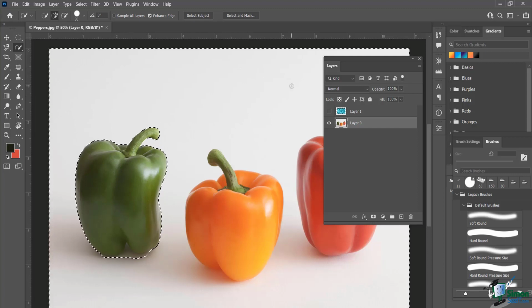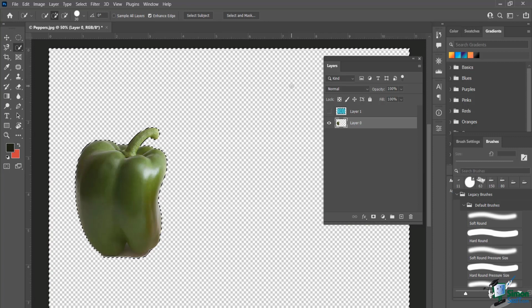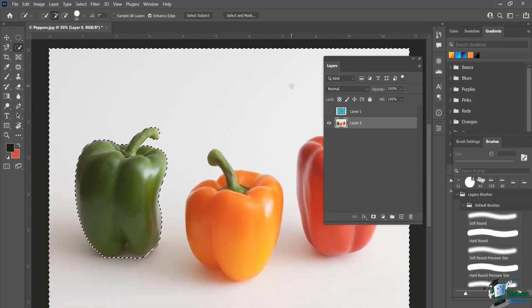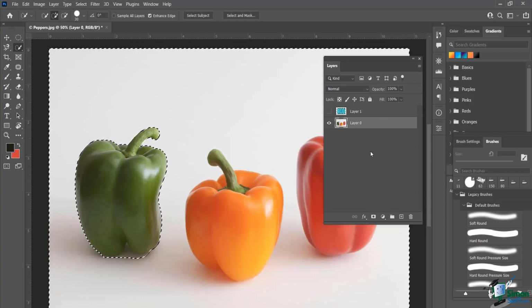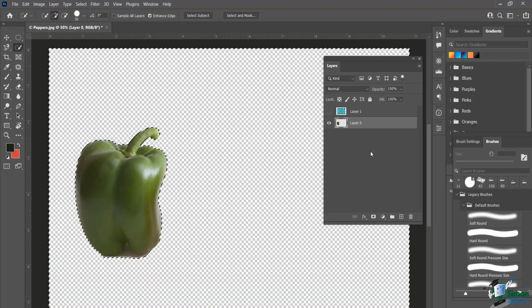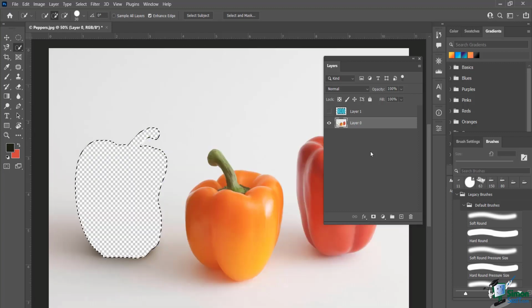If I were to hit the delete key right now, everything but that would be deleted. I'm going to go ahead and undo that. And if I hit the delete key again, you'll notice here only that gets selected. Okay, so when is that going to be valuable for me?